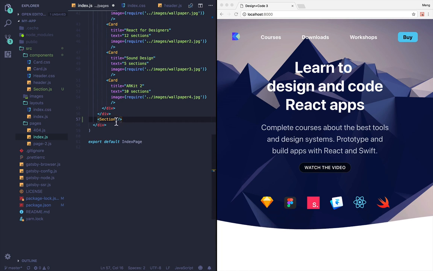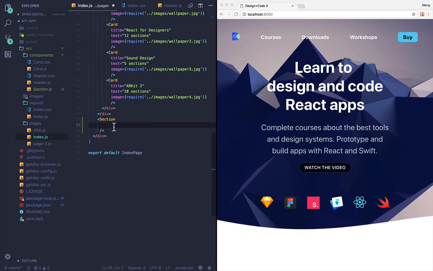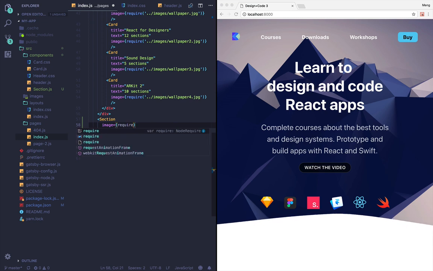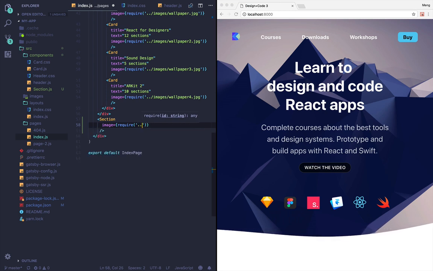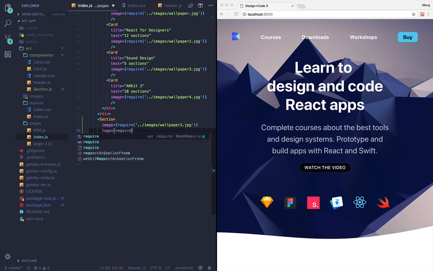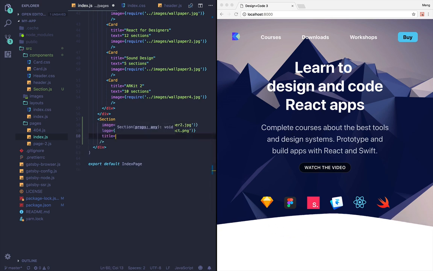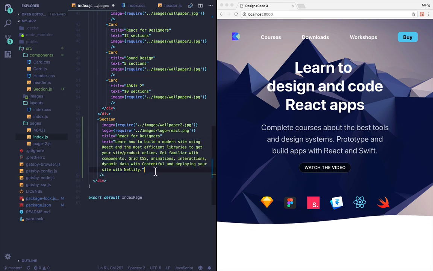On top of that, we should also pass some props. So we're going to create a new line and start typing image is equal to curly brackets, require, parenthesis, single quotes, and then the path to the image, wallpaper2.jpg. And then just add a logo, the title, and the text. Feel free to use any logo you want or any text that you want. It's a pretty long text, so I'm gonna fast forward this.